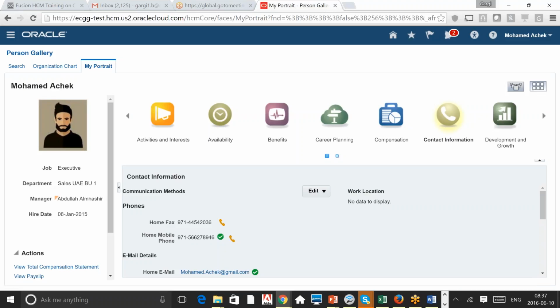Now, under the photo, there are things like job, department, manager, and hire date. This manager information that comes over here has to be definitely the line manager. You can have more than one type of manager, but any other manager will not come over here. And that is the reason Oracle allows only one line manager in the system, because this screen cannot hold more than one line manager's information.